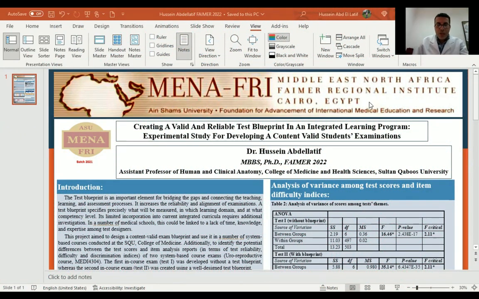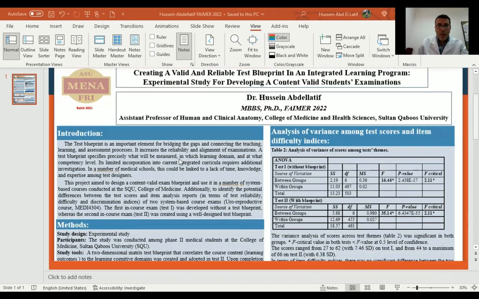It's my pleasure to present my project poster for today. This is me, Dr. Hussein Abdellatif, an assistant professor of human and clinical anatomy at the College of Medicine and Health Sciences, Sultan Qaboos University. My project was titled Creating a Valid and a Reliable Test Blueprint in an Integrated Learning Program. This is an experimental study for developing a content-valid student examination.